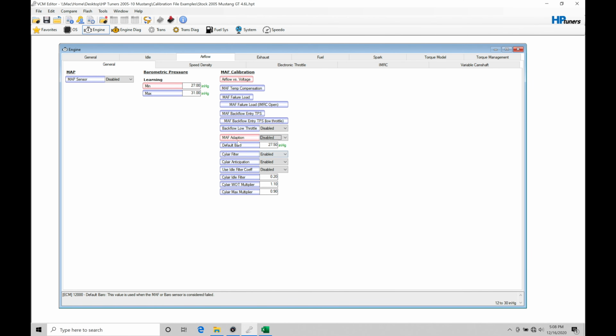That makes sure it doesn't influence and alter what we're dealing with from our raw MAF curve. The next thing we need to do is jump into our default barrel and raise this to a value of 30. That makes sure it doesn't skew or alter any of our speed density calculations once we turn all of our adaptions, filter, and anticipation back on again. Now under cylinder air filter, we want to set this to disable so it doesn't filter anything from our mass airflow, so it's providing the raw signal.